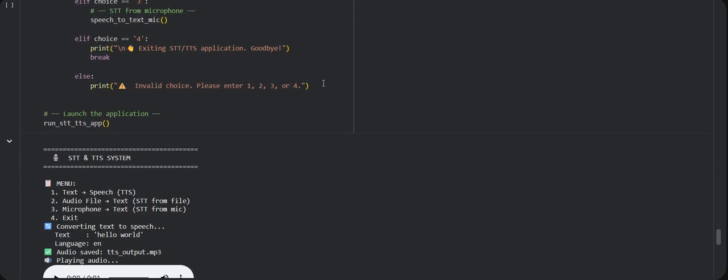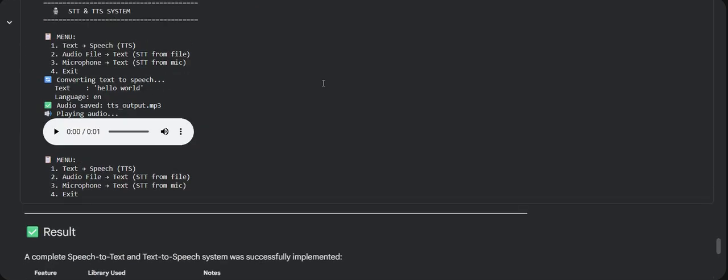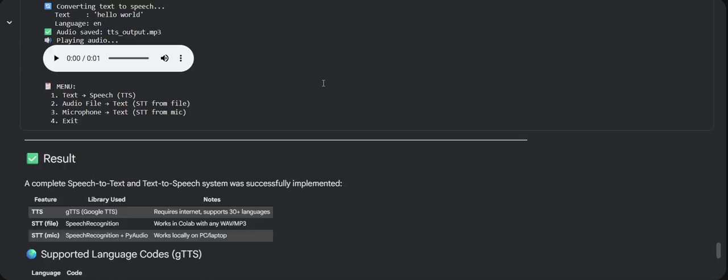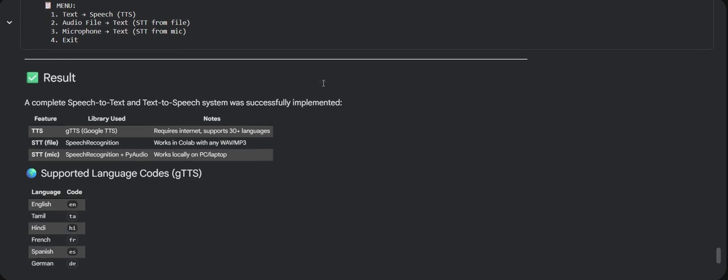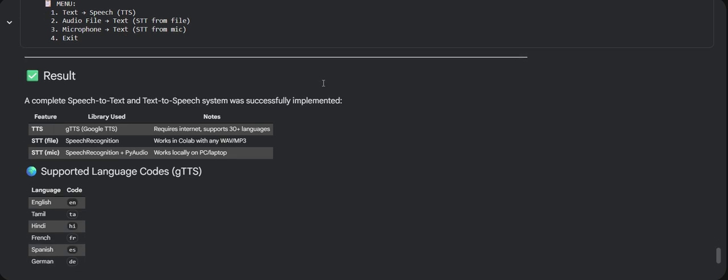This is our output, and the result is that we successfully implemented a speech to text and text to speech system in Python. For TTS we use gTTS, which connects to the Google text to speech servers and returns natural sounding audio. For STT we use speech recognition, which can work with both microphone input and audio files. We also demonstrated a full round trip, converting text to audio and back to text, proving both these systems work correctly and together. This is the foundation for building complete voice assistants, accessibility tools, and automated transcription systems.